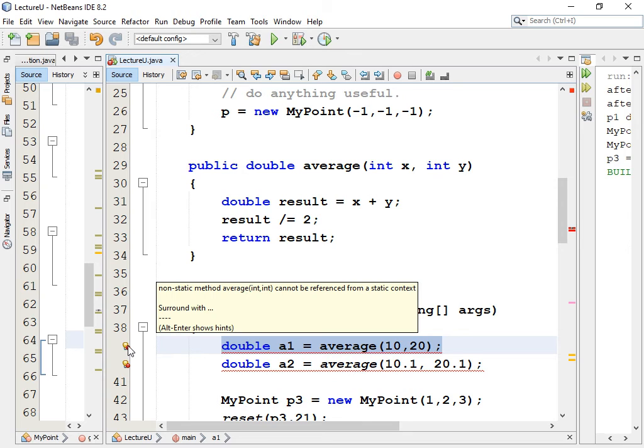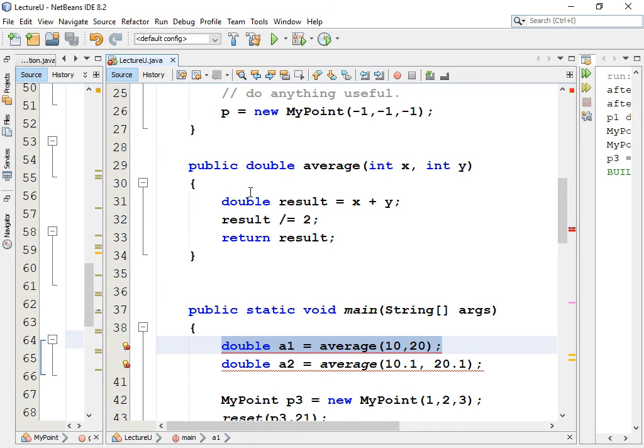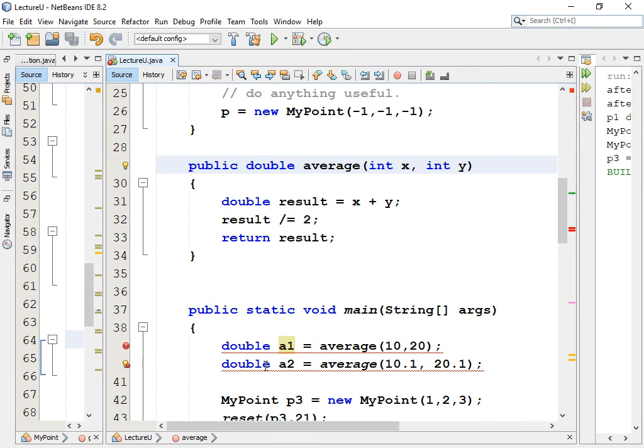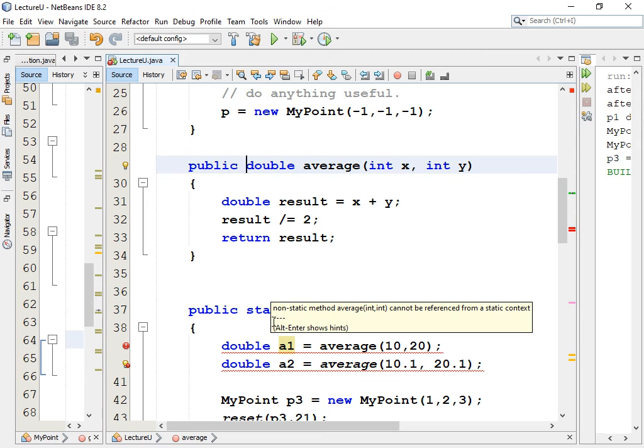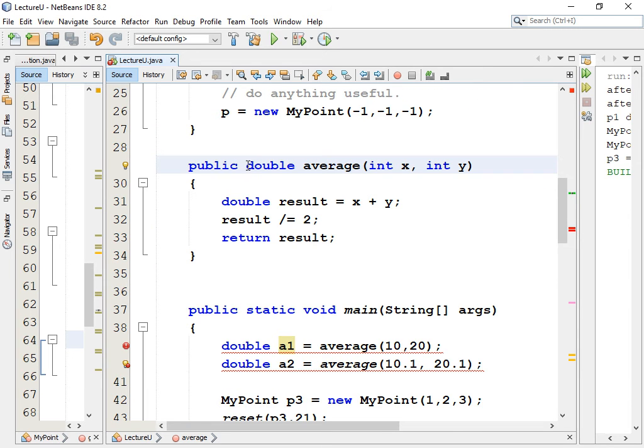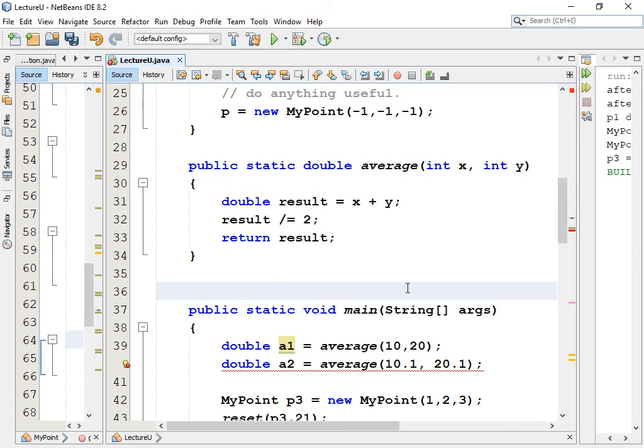What did I forget to do? Compare this method to this method. What did I do different in this one that I didn't do in this one? Not static. Yeah, I didn't use the static keyword. If you're in a static method, every other method in the class that you're calling has to also be static. So I better go and add the word static here. Now to compile. But this one won't, because we don't have a version that's accepting doubles.